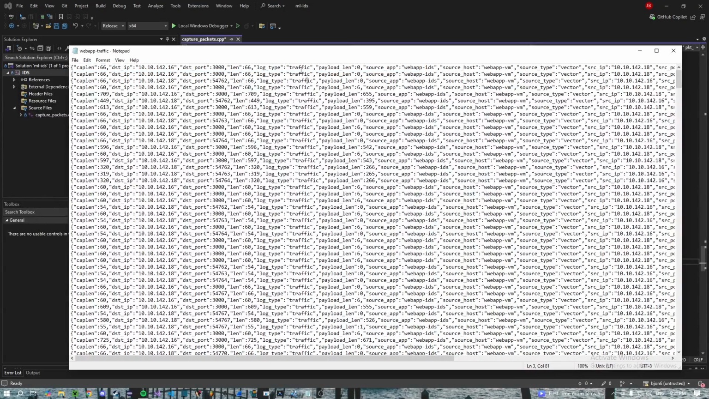We obviously have the log type, so what it is: traffic. We have the payload length, so depending on what the payload is, we then store the payload in bytes, and you can see it out here. We will obviously go into detail about what a large payload is and how to distinguish it from a smaller payload, and then what to do with the length of the actual request.